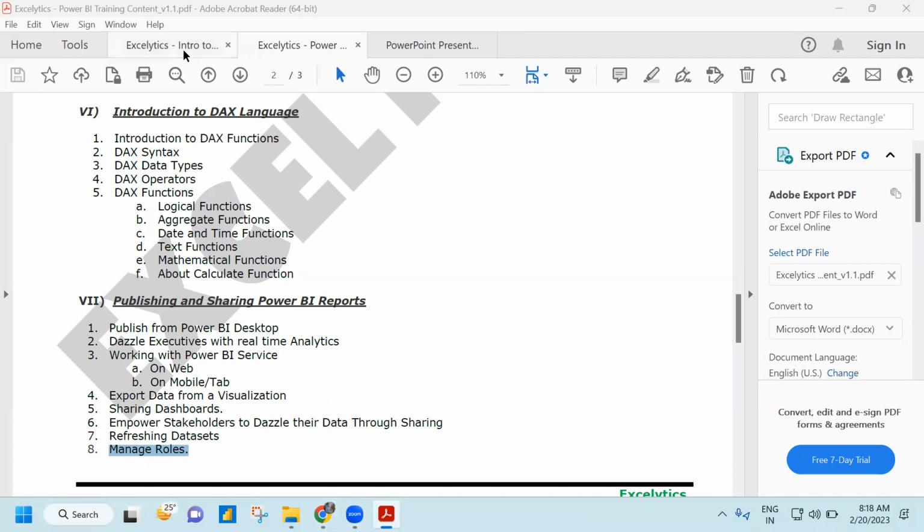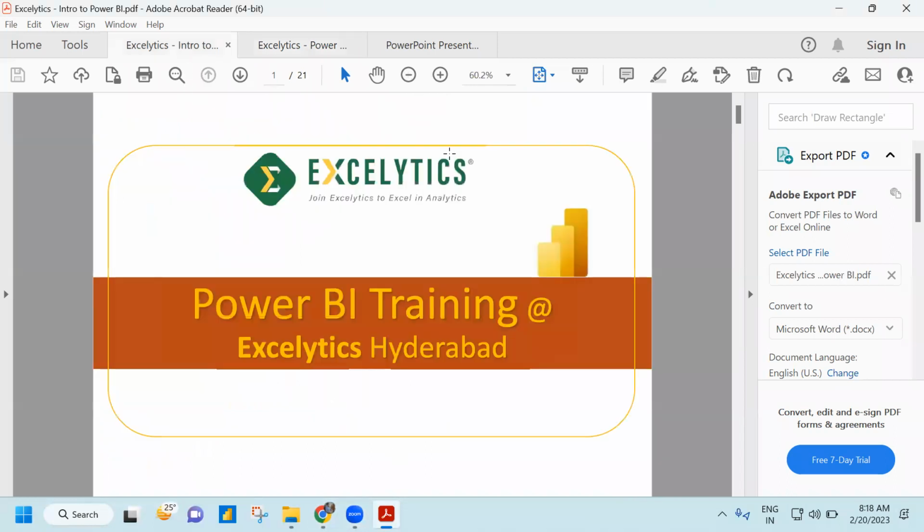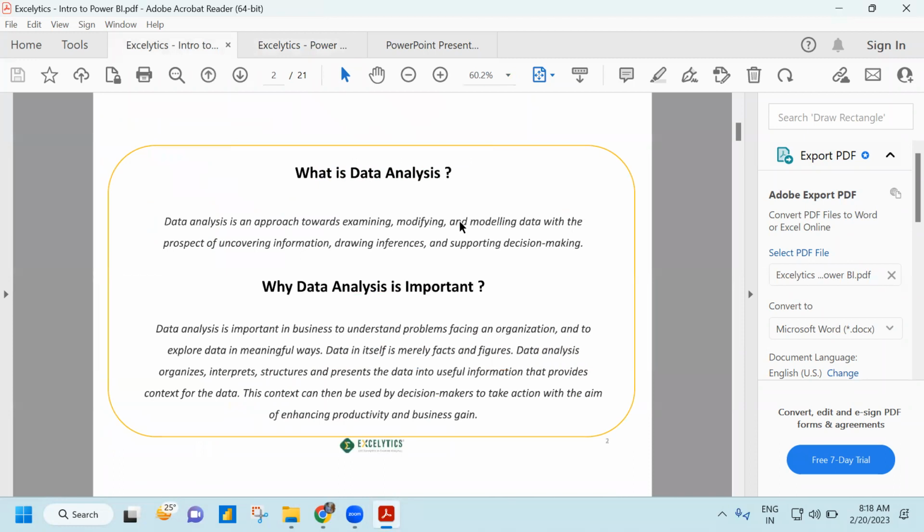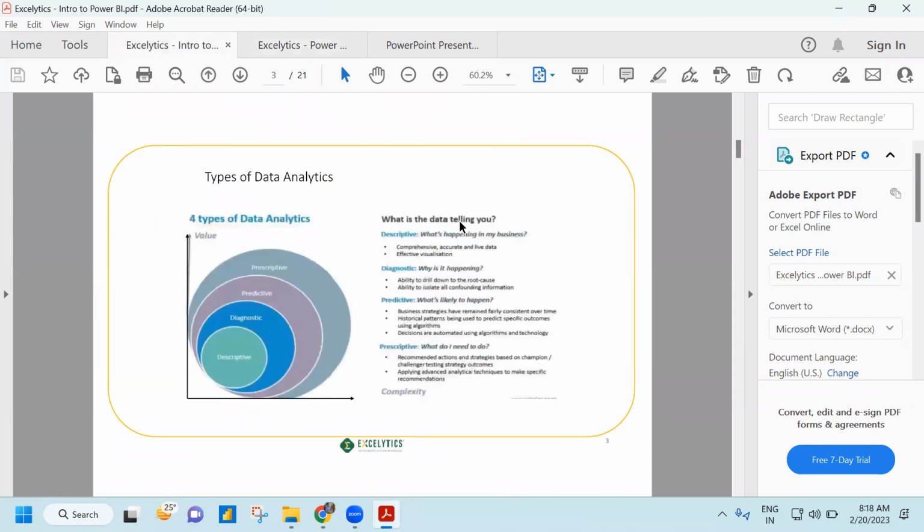Okay, so let's do one thing. Let's try to understand the types of analytics. There are four types: descriptive analytics, diagnostic analytics, predictive analytics, and prescriptive analytics. Descriptive, diagnostic, predictive, and prescriptive.